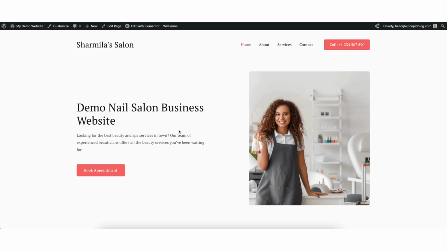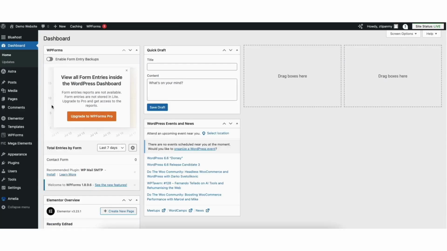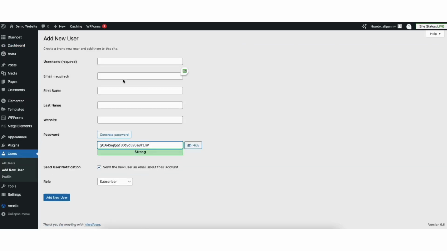The last step for the form to show correctly is to hover over our site title at the top. Click Dashboard. In the left side menu, hover over Users. Click Add New User. Now we want to make a profile for an Amelia employee. You do this for every employee you want to add. You must add one for the booking form to work and show correctly. Put in a username, email, first and last name, and a password. Where you see role and subscriber, from the drop-down, select Amelia Employee.